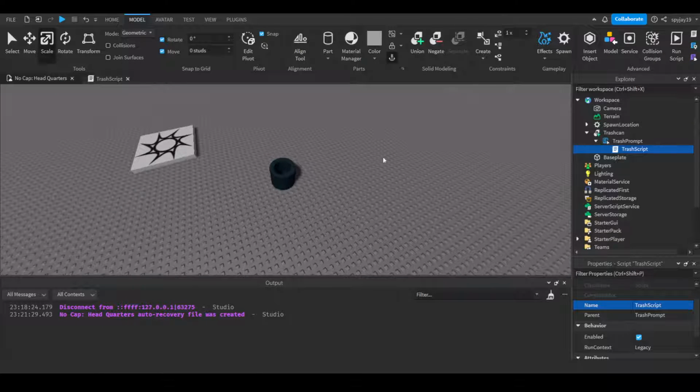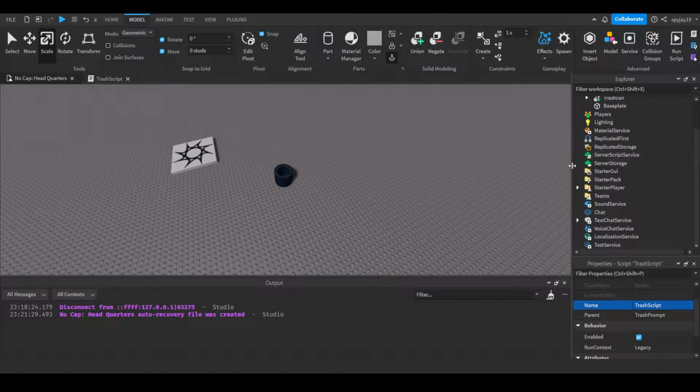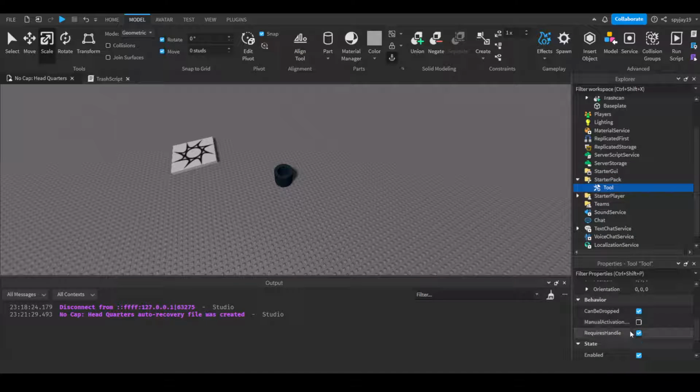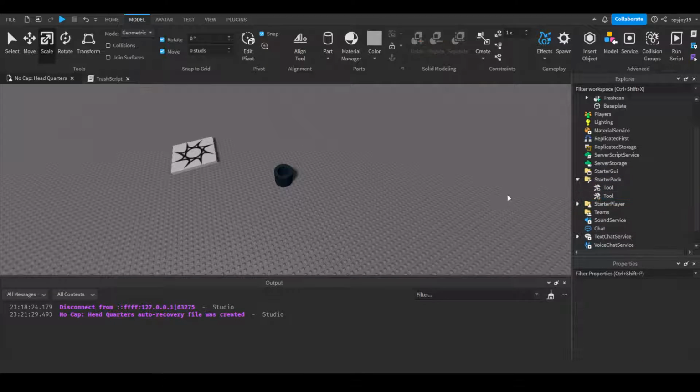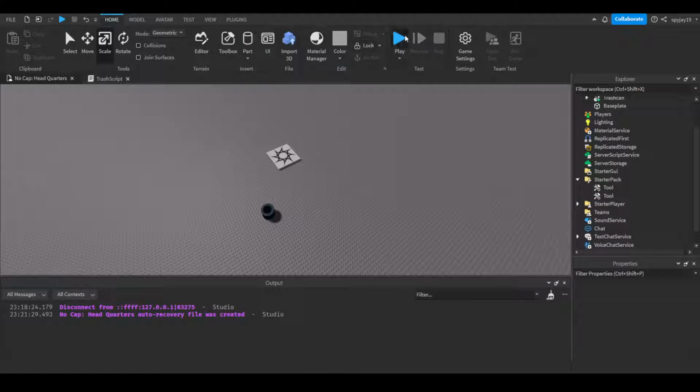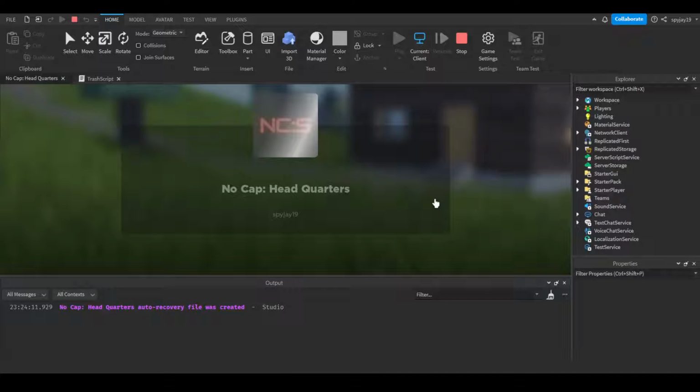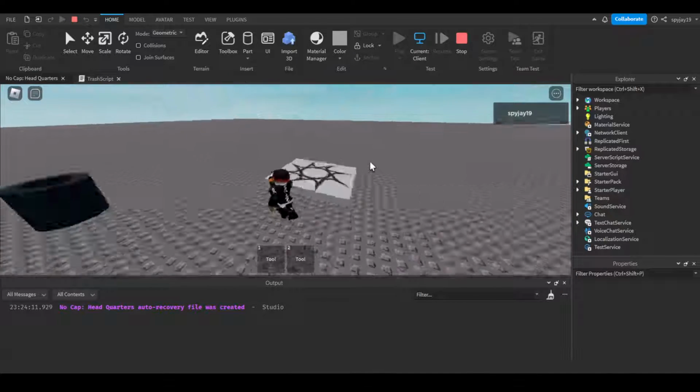And boom, you're done. We can go ahead and give ourselves two tools. Let me just turn off our handles. We can go ahead and test this. Give ourselves two tools, and let's click play on this and test this real quick. All right, okay. We have two tools.